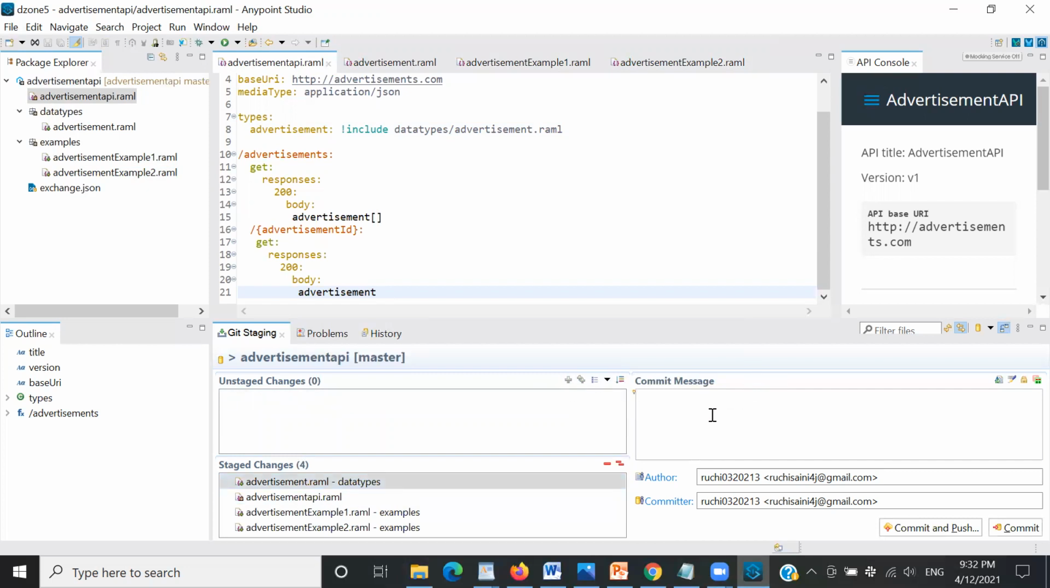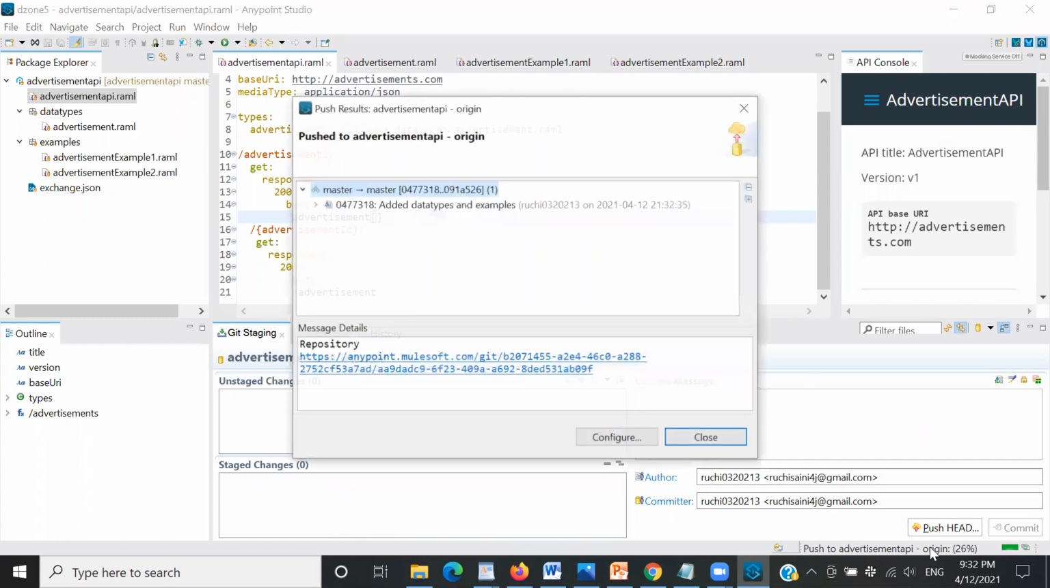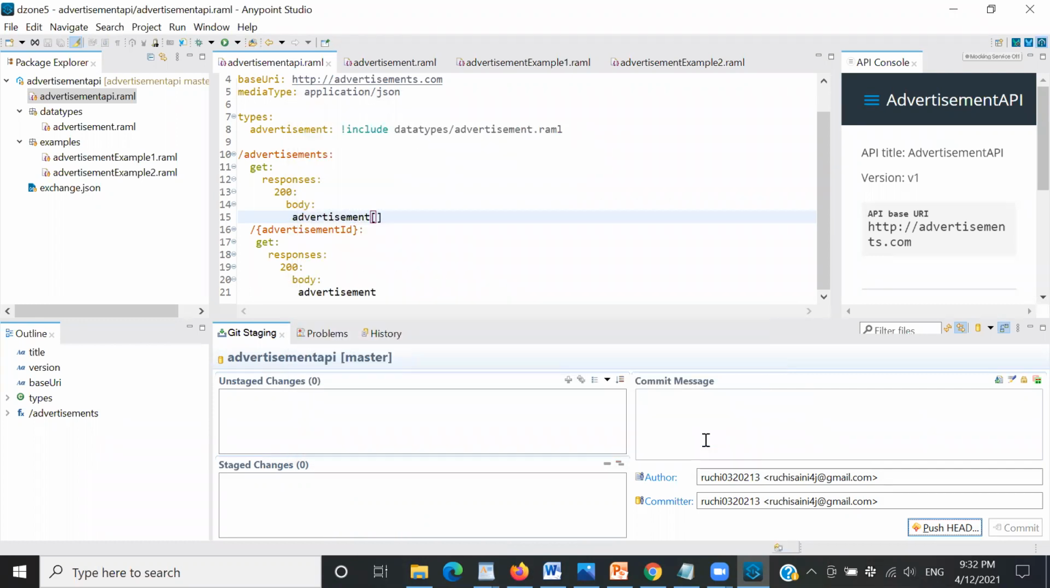Anyway, I want to stage it and I want to commit it also. So I am going to specify the message, edit data types and examples. And now I am going to click on commit and push. So I have clicked on commit and push. So it is pushing it to the origin again. And I can see that it is pushed. This is the new commit ID, commit message, and all the files that are pushed to the remote repository. I'll click on close now.